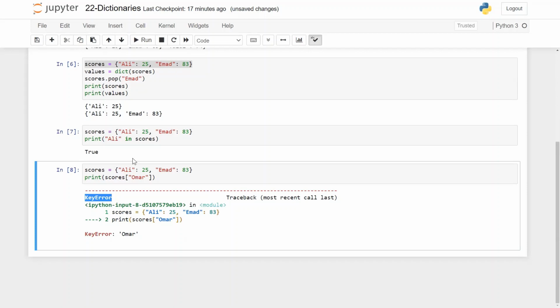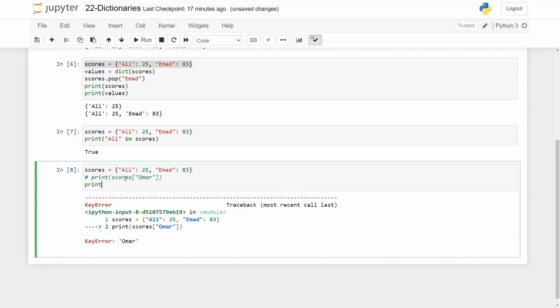And if the key does not exist, you will not get an error. Instead, you will get some default value. So what is this method? This method is called get. So what you will do is you will write the name of the dictionary, then .get, and here you write the key you are interested in.